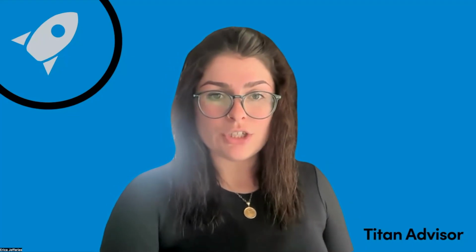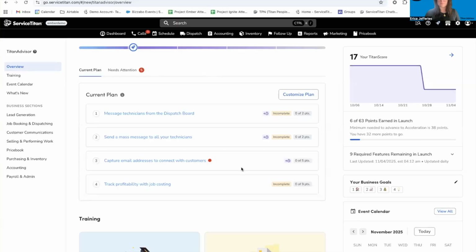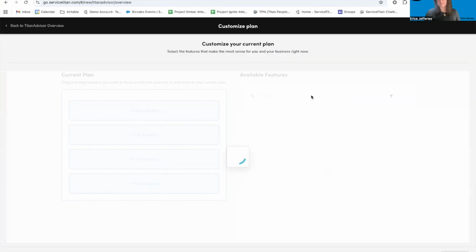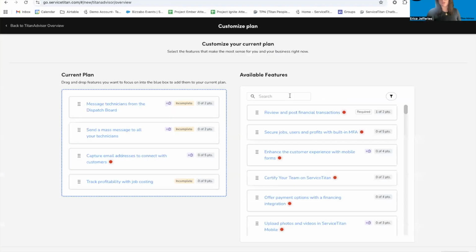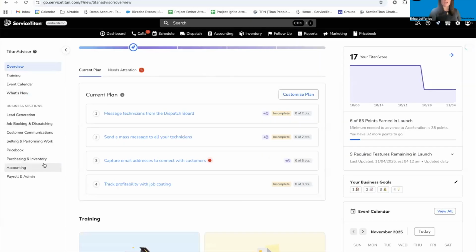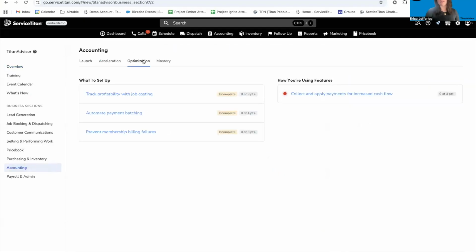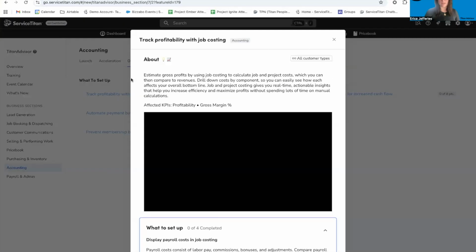So bear with me as I share my screen. Awesome. So I did pull the track profitability with job costing into my current plan, which you do by clicking customize plan, and then you can search for available features. However, if you don't want to do it that way, you can also find this feature by going into the accounting business section, clicking on the optimization tab, and then you're going to see the track profitability with job costing right there.